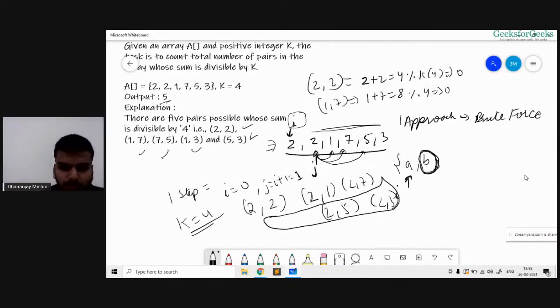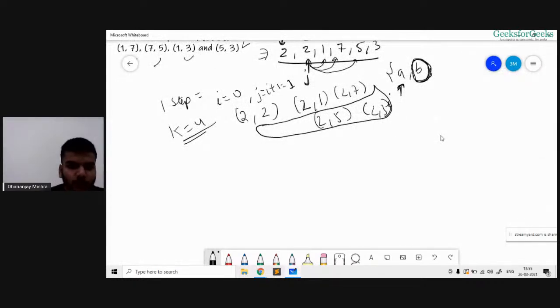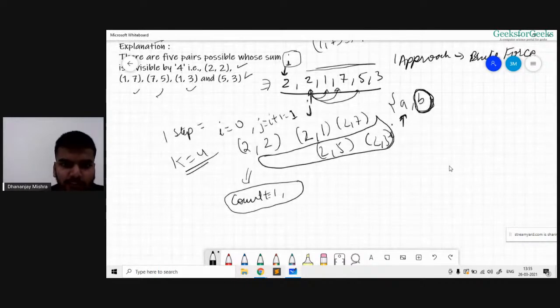Now we will check: 2 plus 2 is 4. It is perfectly divisible by 4, so we'll increment the count of our answer by 1, right? In the next pair, 2 plus 1 is equal to 3. It is not divisible by 4, so we will move on to the next pair. 2 plus 7 is 9, not divisible by k. Similarly, 2 plus 5 is equal to 7, not divisible by k. 2 plus 3 is equal to 5, not divisible by 4, right? So the number of pairs we found in the first iteration of the nested loops was only 1.